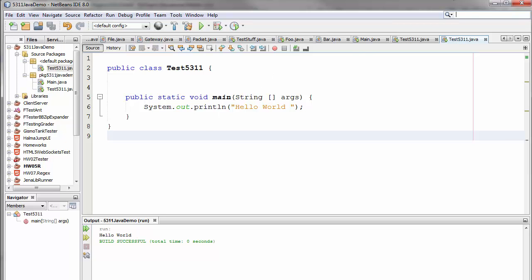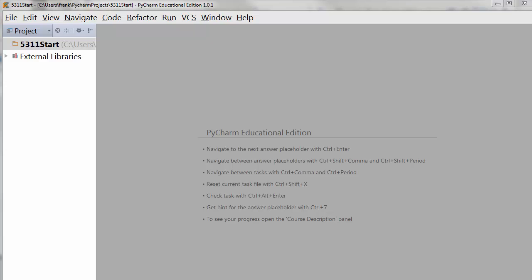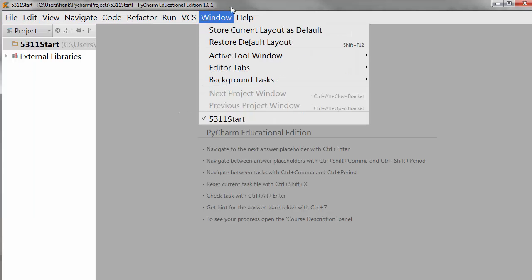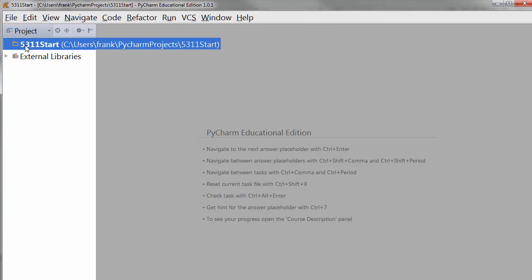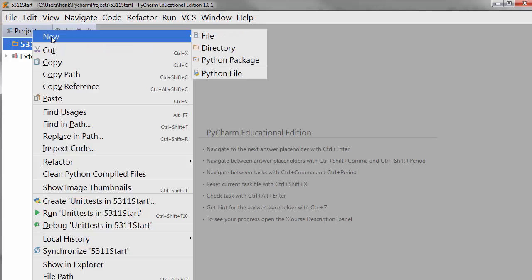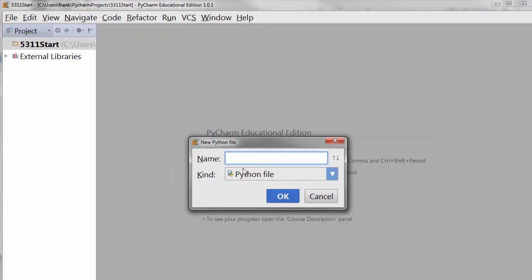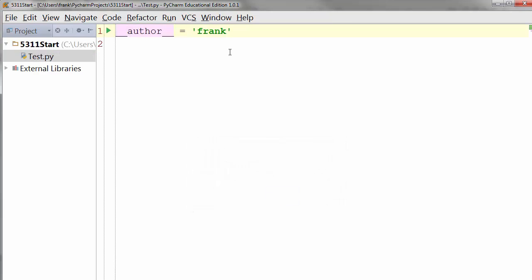Well, let's take a look. So here I have the PyCharm Educational Edition Interactive Development Environment, which I recommend you download and use. And I've got a project created. I created it with File, New Project. So I've already created a project called 5311 Start, and I'm going to right-click on this and create a new Python file. So we're going to name the file. Let's call it test. Hit OK, and it comes up with the author based on the name that I registered the software with.